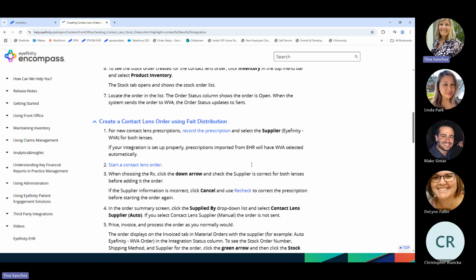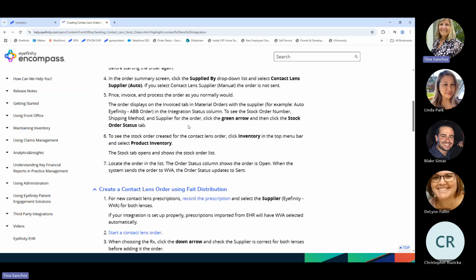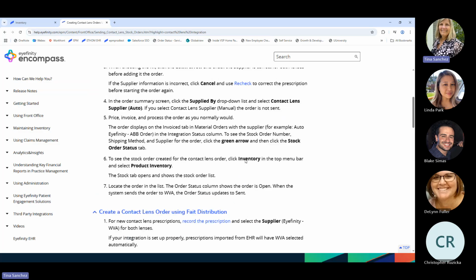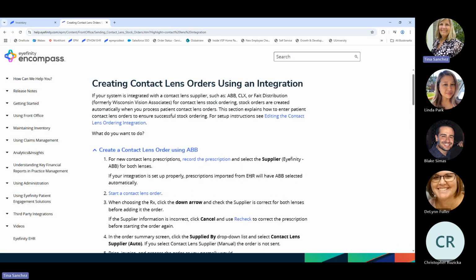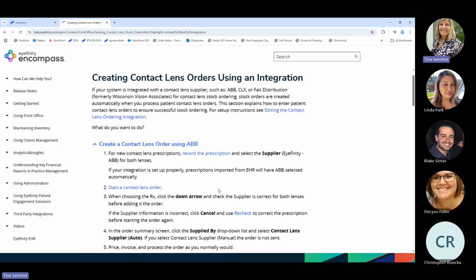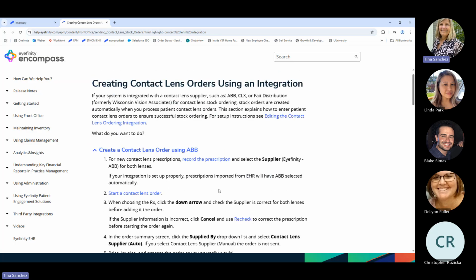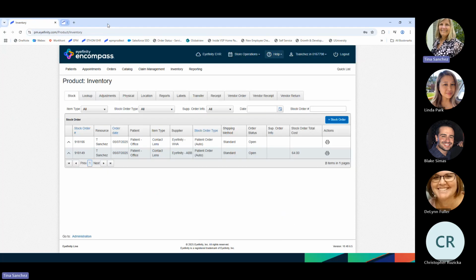For ABB, if you have the batch set up and it's coming to your office, then it's going to go into that batch total for you to send out at the end of the day. If you select that you're going to ship to patient, and you want ABB to ship those to the patient, those are going to be individual orders as well. So all that info is within here. So you guys can take a look at this if you have any additional questions, or if you want to watch the videos that are available here in the help menu. All that is included in here.